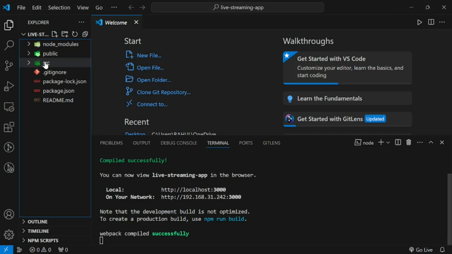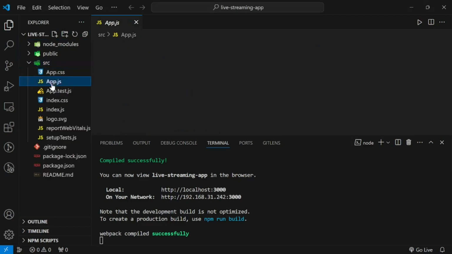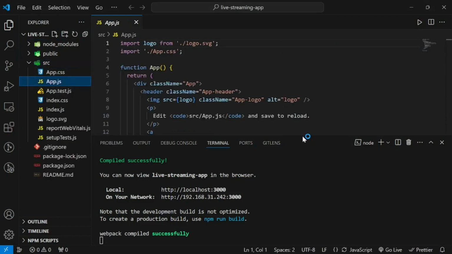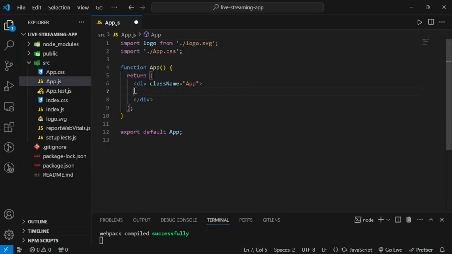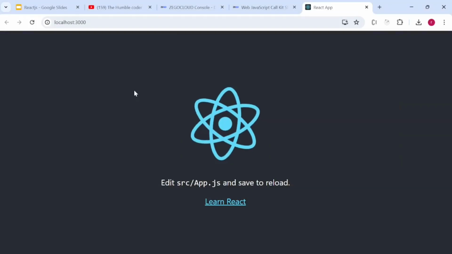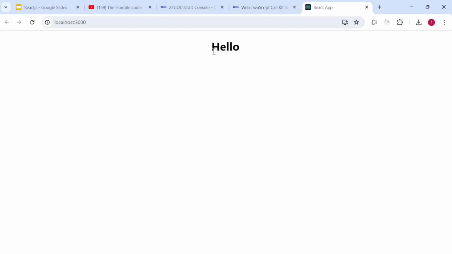First of all, let us do the basic cleanup. In our App.js, we are going to remove basically everything and start from scratch. Here I'm just going to write a basic h1 which will say hello, and let's save this. So if you see on our screen, hello is getting displayed.